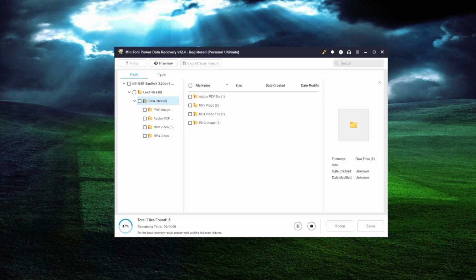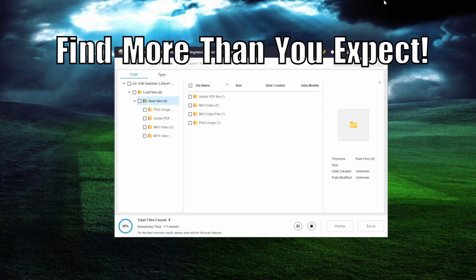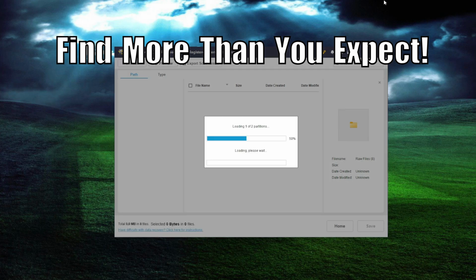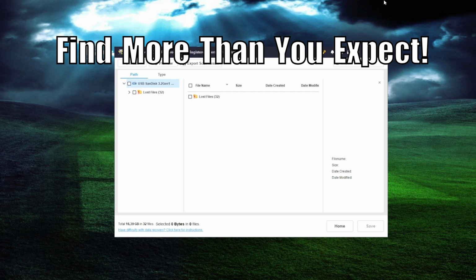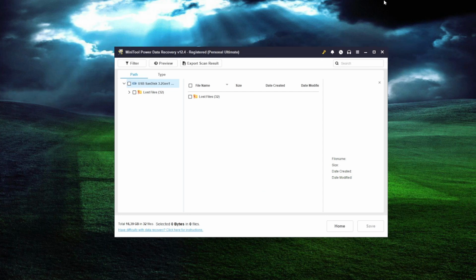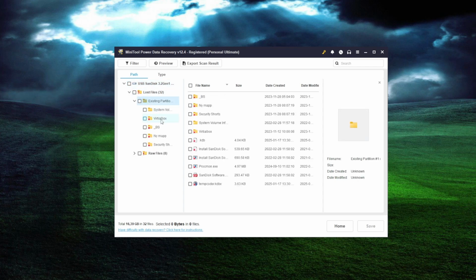Now that the installation is complete, it's time to jump back in and see how my USB recovery went. I ran the scan expecting to find a few recently deleted files, but what I discovered truly surprised me. The software not only recovered the files I had just deleted, it also uncovered much older data that I had long forgotten about. Let's take a closer look at what MiniTool Power Data Recovery was able to retrieve from my USB drive. Choose the files you want, hit Recover, and save them to another drive. Even after formatting, your files aren't necessarily gone forever.